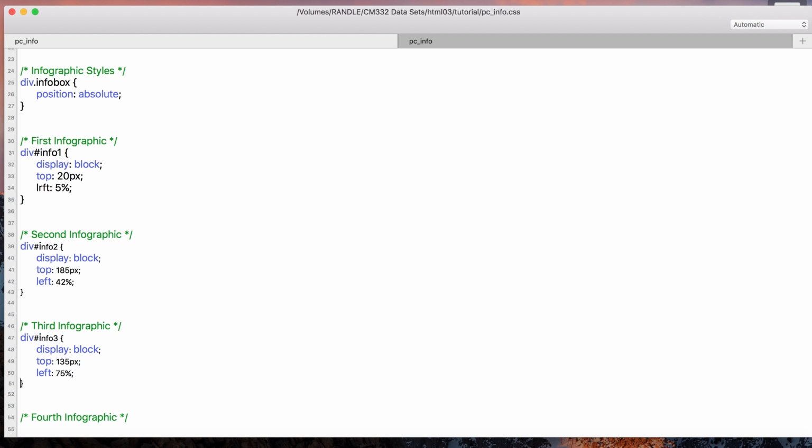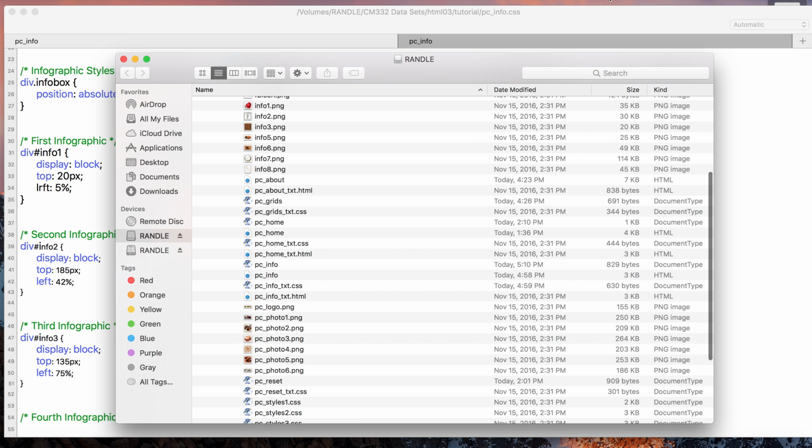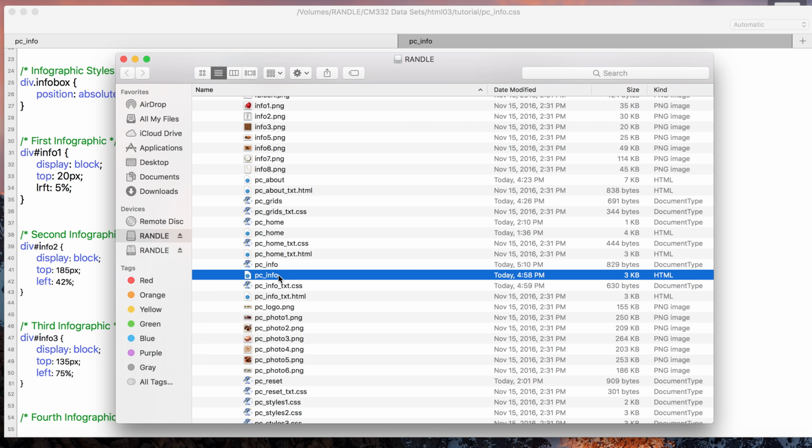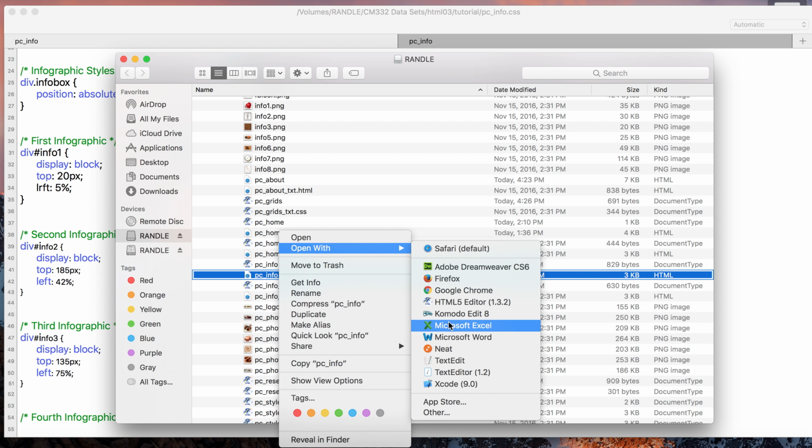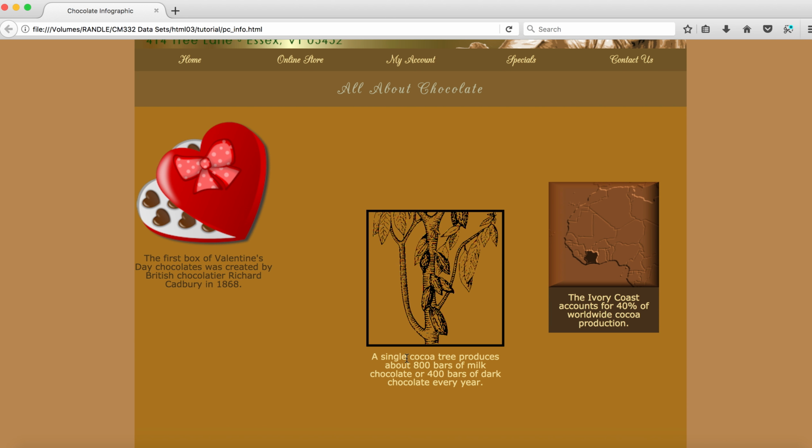Saving it, and let's open the pc_info.html file. And now we have our second box and our third box. Okay, now to place our next three boxes. I forgot those previous two boxes we entered were from pages 234 and 235.